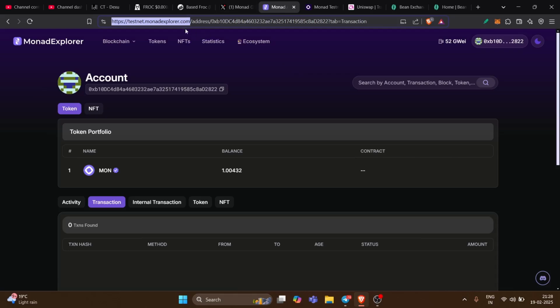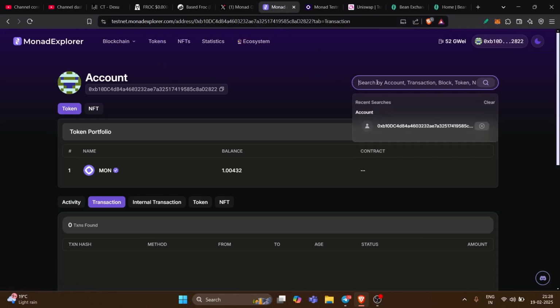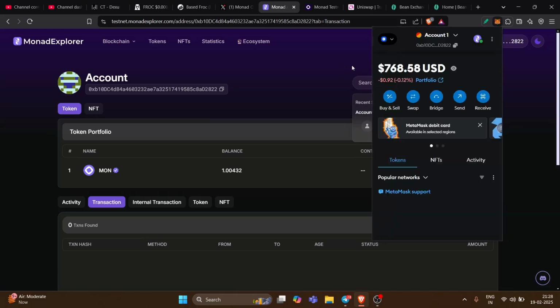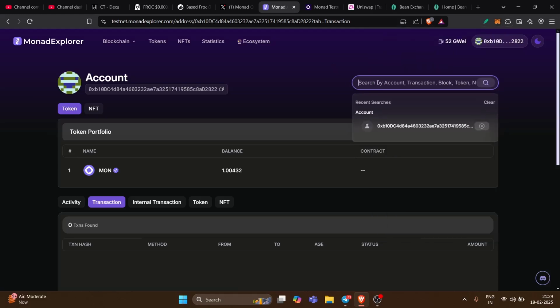So go to testnet.monadexplorer.com and here type in your wallet first. Enter your wallet address, especially EVM. I prefer using MetaMask for such transactions because that makes it easier. So copy your wallet address, which will be right over here. Copy it up and paste it here, just like I did.